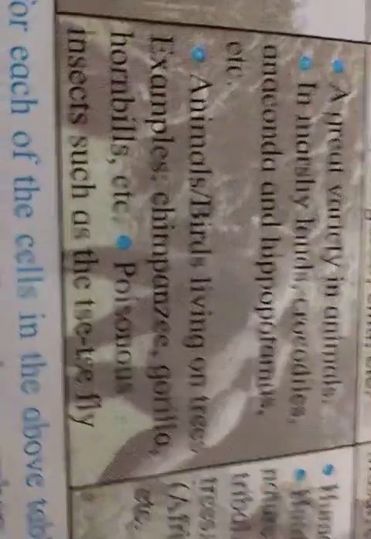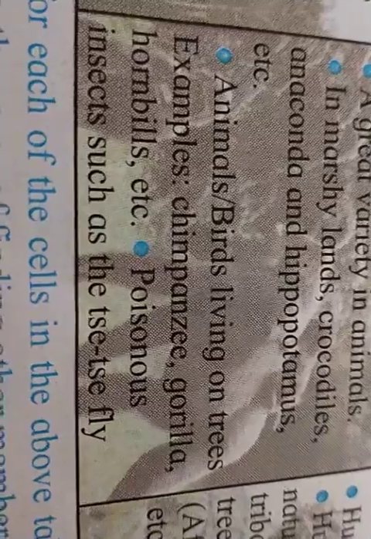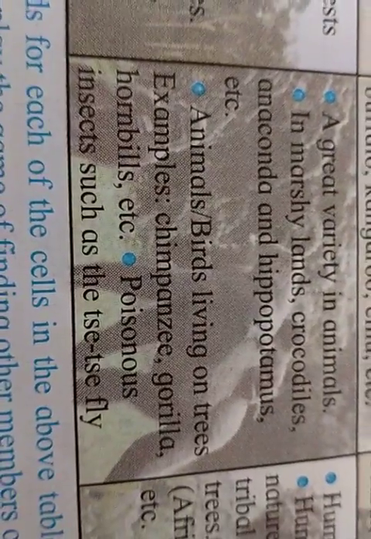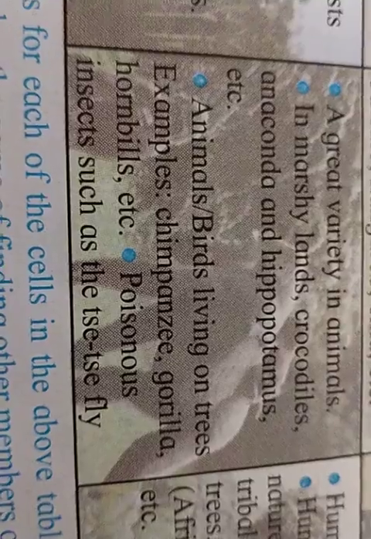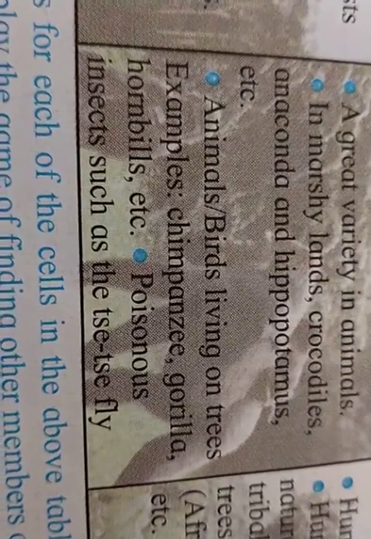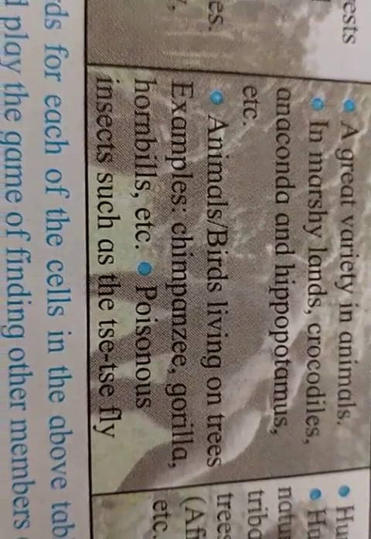A great variety of animals in the swampy lands, crocodiles, anaconda and hippopotamus you will see. Animals and birds living on trees, examples chimpanzees, gorillas, hornbills, etc. Poisonous insects such as the tsetse fly are also discovered here.